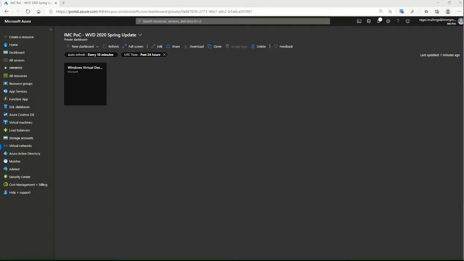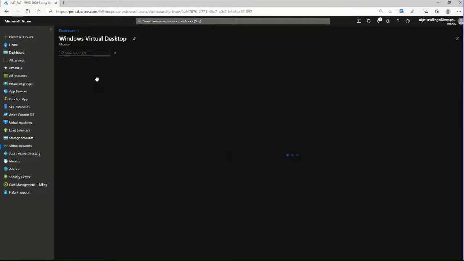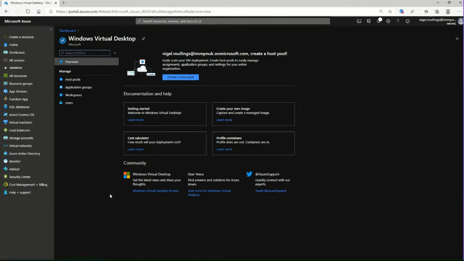So here I am logged into the Azure portal, and as you can see, I have pinned the Windows Virtual Desktop tile to my dashboard. If I go into the tile, I'll be presented with the Windows Virtual Desktop 2020 Spring Update management plane. And from here, you can see the management capabilities. So I can create host pools, application groups, workspaces, and users. And now the whole solution is managed from here.